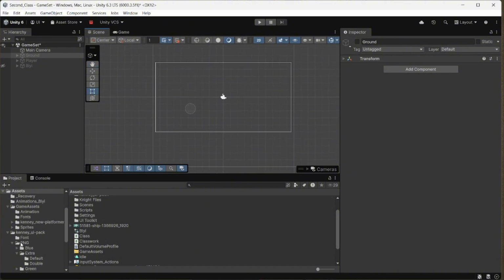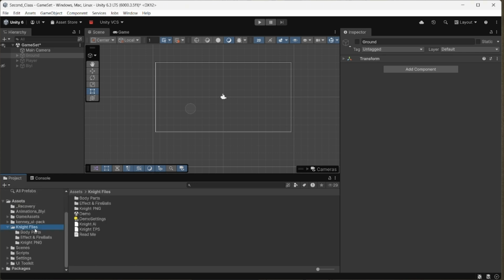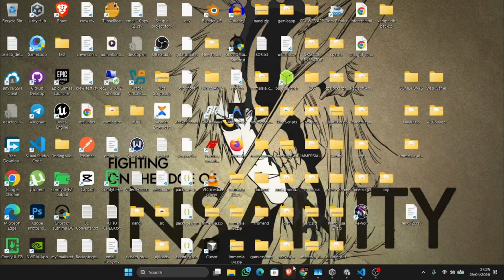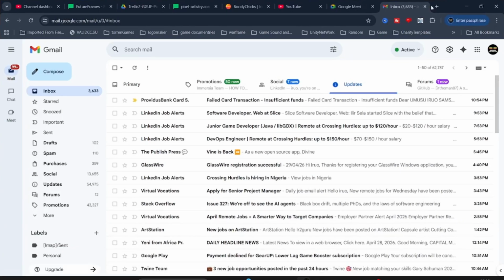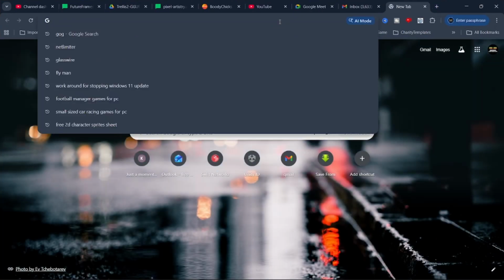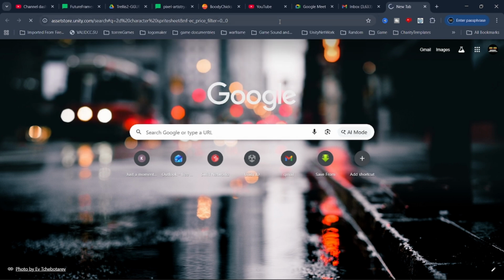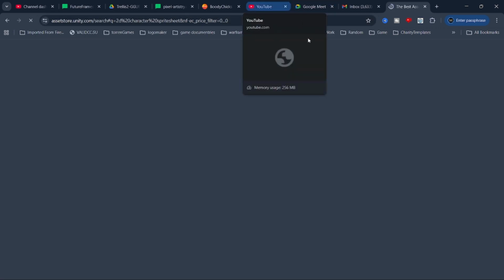So first off, I downloaded this asset called Knight Files from the Unity Asset Store. If you want to get it yourself, you can go to the Unity Asset Store. I think this was where I got it from.